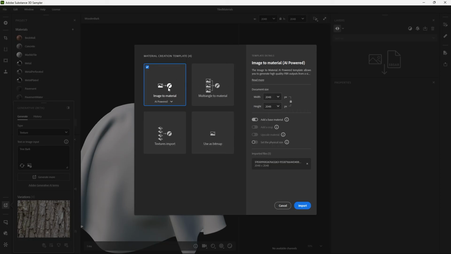Now, Substance Sampler does this for any image that you drag in if it's the first image. This has nothing to do with this generative AI. It's just saying, oh, I've detected an image dragged in here. They probably want me to convert it to a material. When it says AI powered for this, it's not using this same AI. In fact, it's usually using your graphics card powered algorithms to do stuff.